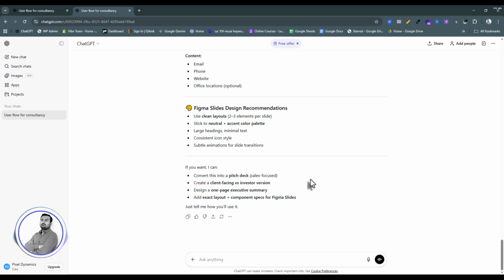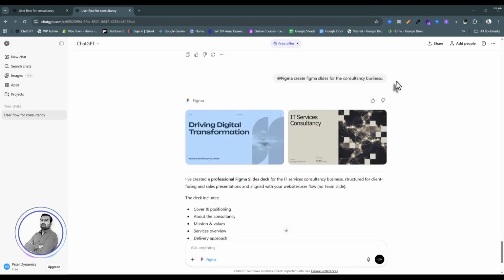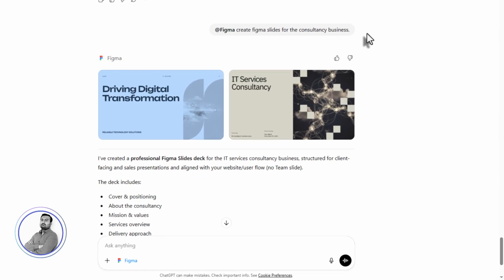For this one, I'm going to ask ChatGPT to create me a Figma slides. Figma slides is the second type of file that's available in Figma. The purpose of Figma slides is to create presentations. And now I've gone ahead and typed in this prompt which says create Figma slides for the consultancy business in the same chat window in which we earlier created the user flow so that the AI retains the context.